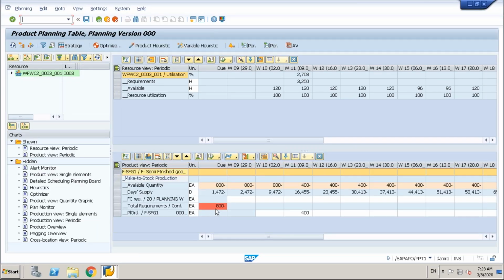Okay, so the total requirement of 800 is there, correct? Because what it tells is, what we need is 800 cases. That's the shortage. That's why you see it in red color, right? The dependent demand you saw, one was for 500, one was for 300. So 800 is what we require, but we have only 400, is what this system is telling you. Okay, and this is in weekly bucket.